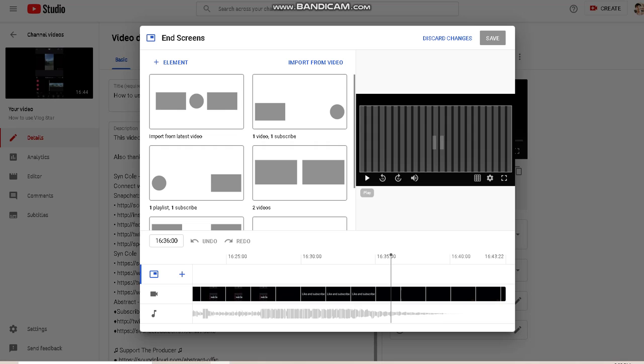Okay, so as you can see there, when the clip started, that is when it wanted to start the end card. So let's just say right here you want to add an element. You can do any of these. Obviously it'll give you a couple options as well. I just like using this down here because it's easier and more customizable.